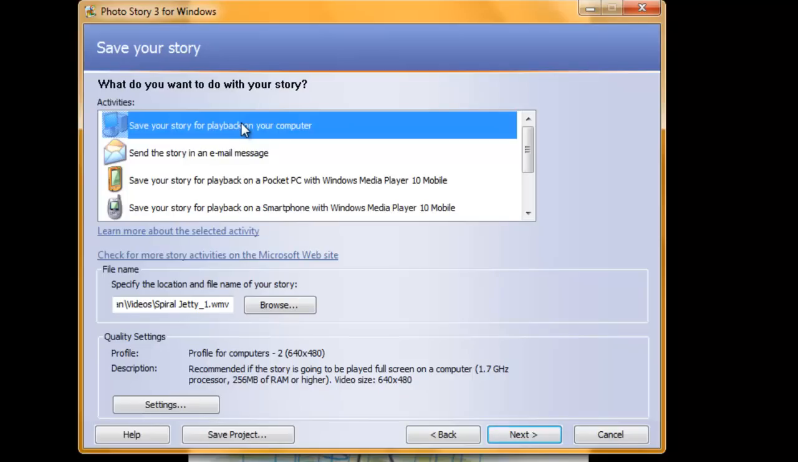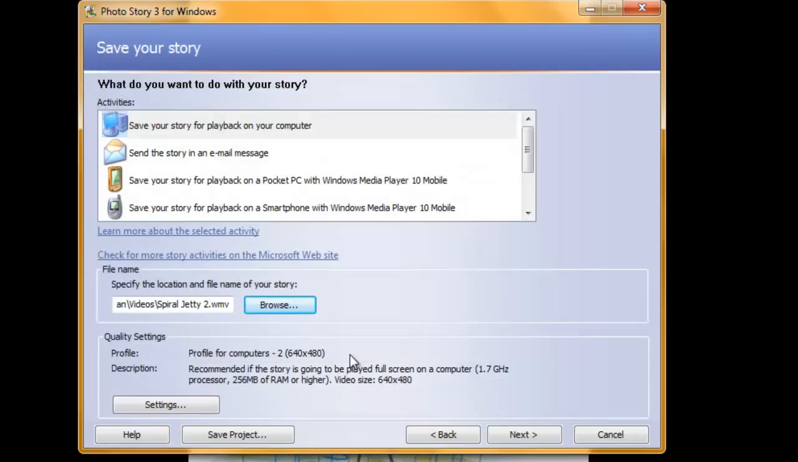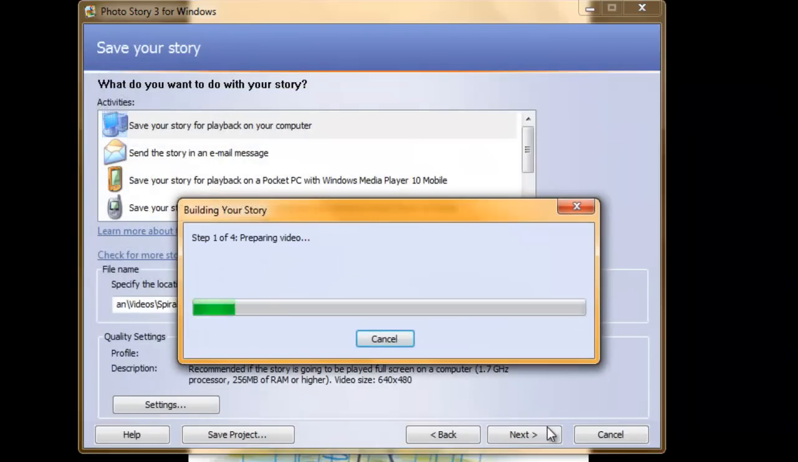that it's highlighted blue. Next, specify where on your computer you would like to save your photo story by left-clicking on Browse, and then finding the area of your computer that you would like to save it. Name it in this box here, and then select Save. Then click Next, and it will start producing your story here.